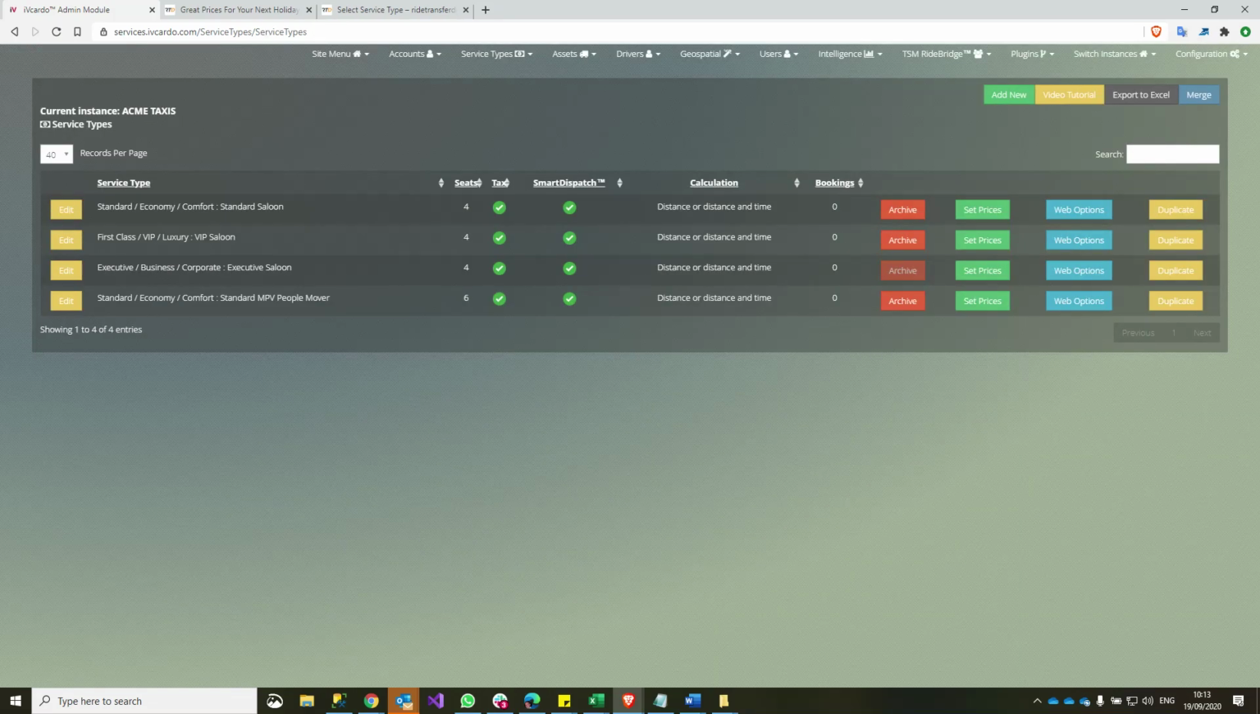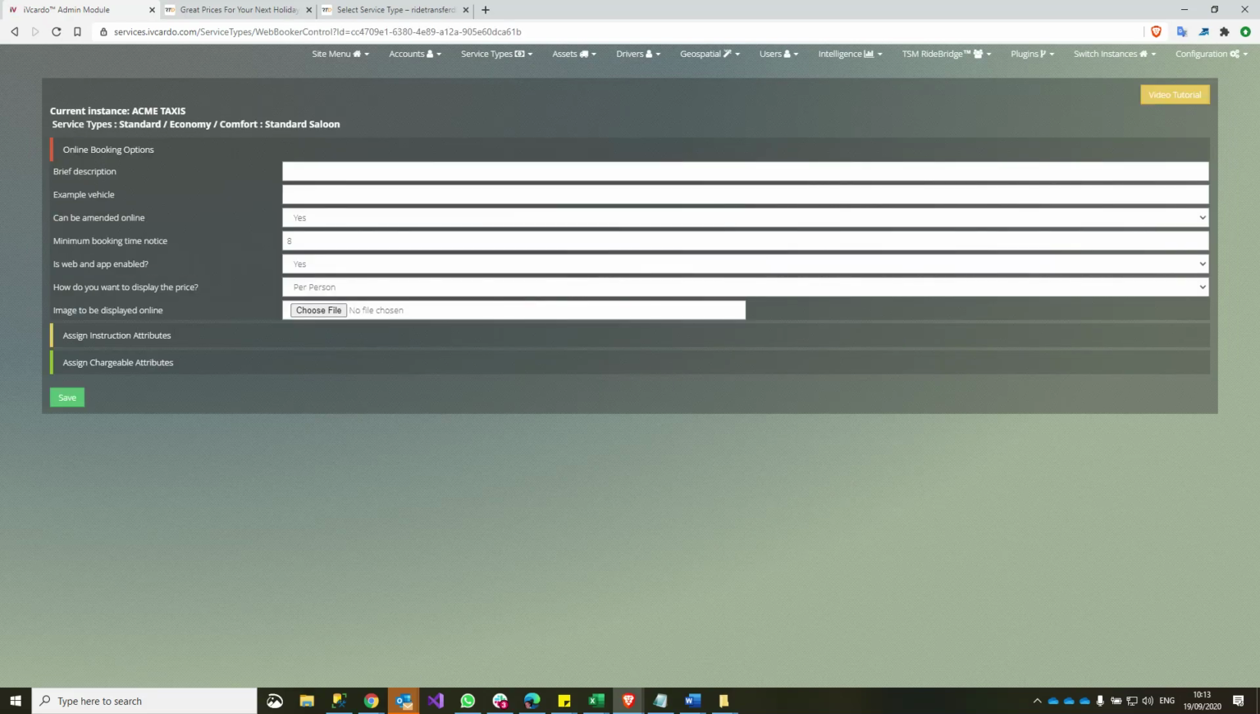So work your way through the different service types here. Now you'll see on the right hand side the blue button called Web Options, so we're just going to open that. So a brief description. This is a shortened version of the long description, and that goes on the email communications to the customer.